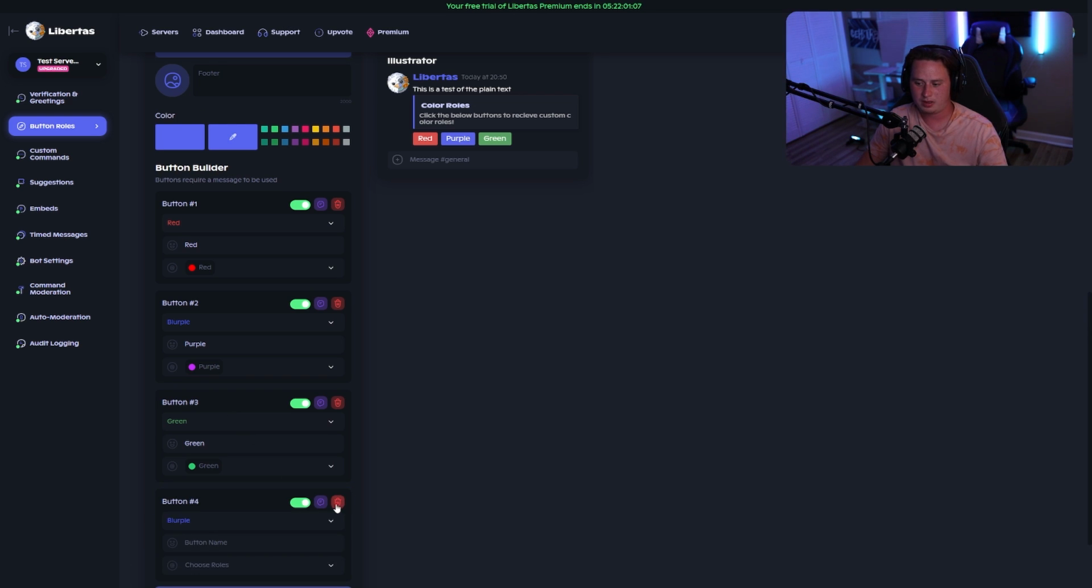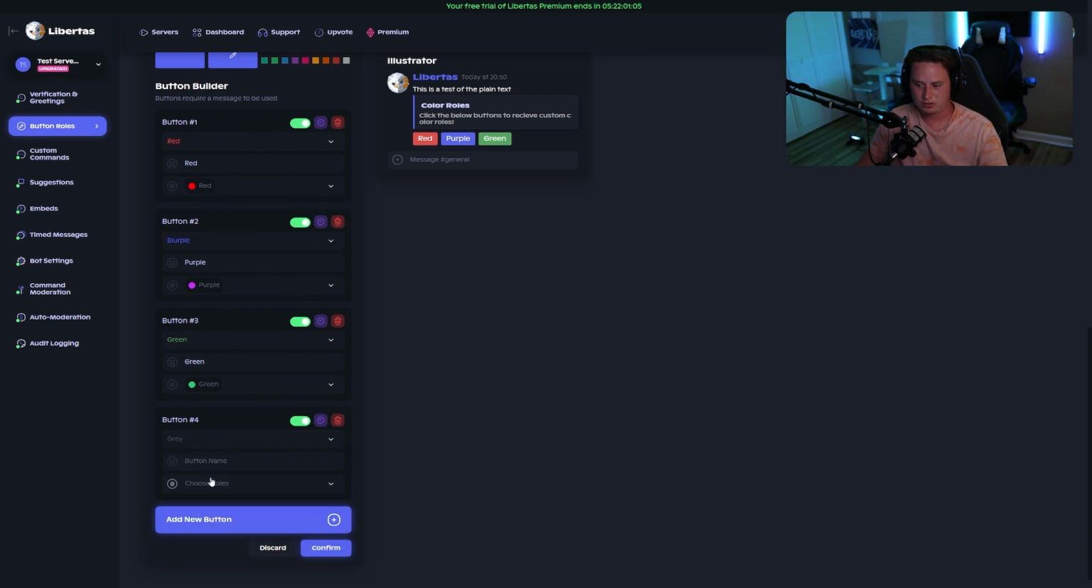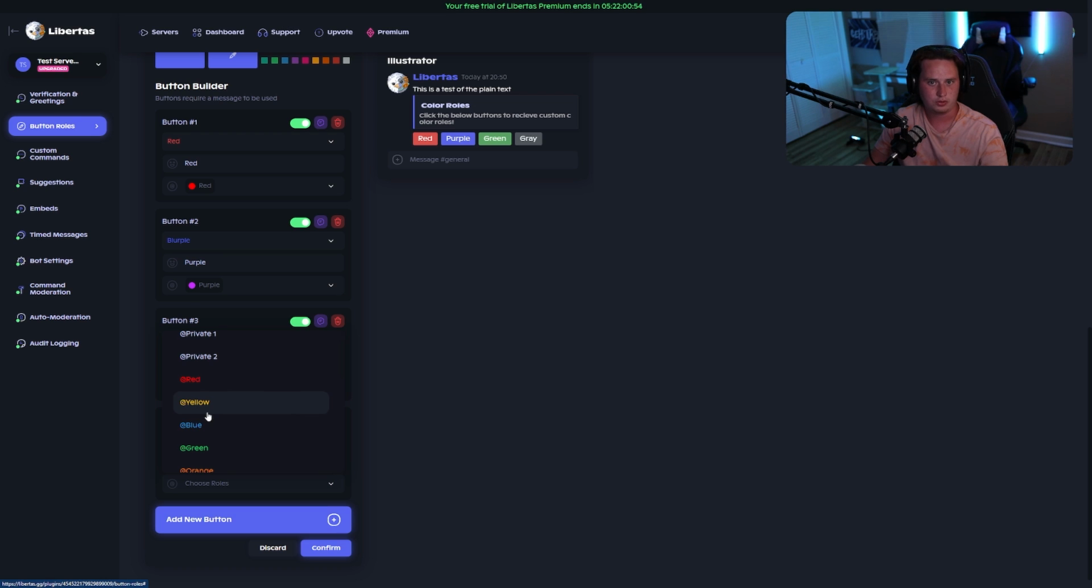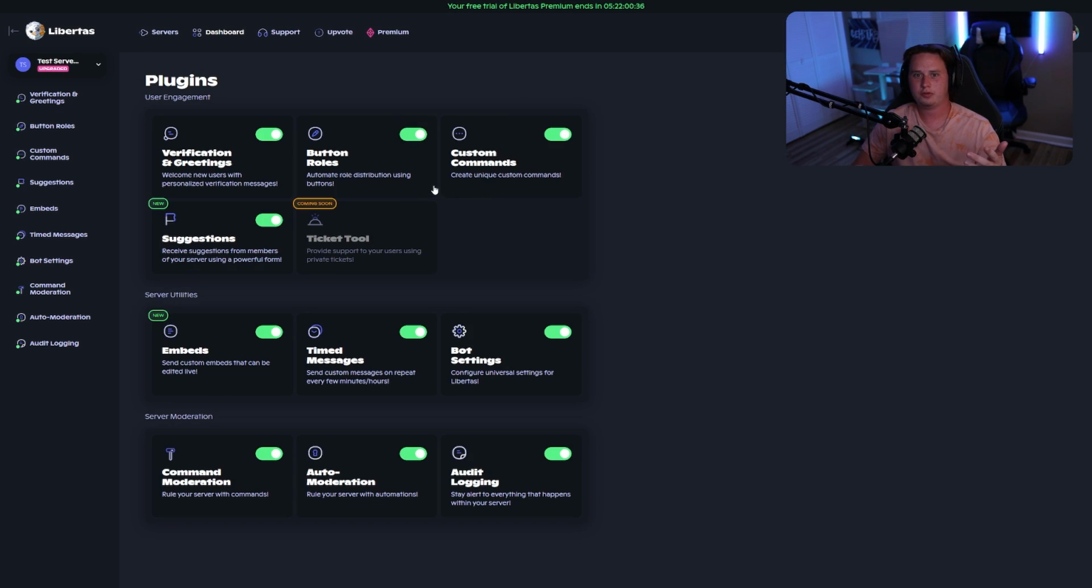If you want to add a new button, you click it, select the color that you want it to be, give a name to the button. We're going to name it gray. And you can see up here, it's going to give you a live illustrator of what's happening. And then you can choose what role you want it to give. So we could give the blue role when you click the gray button. So that's pretty much it for button roles.